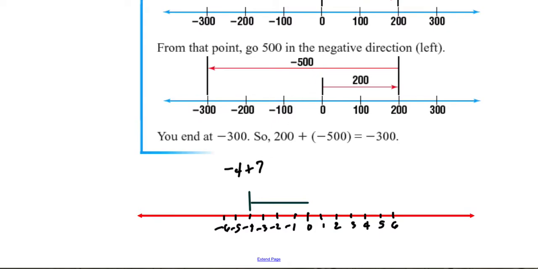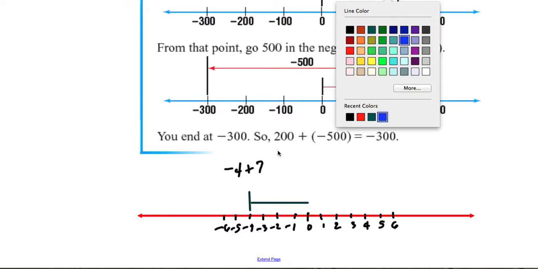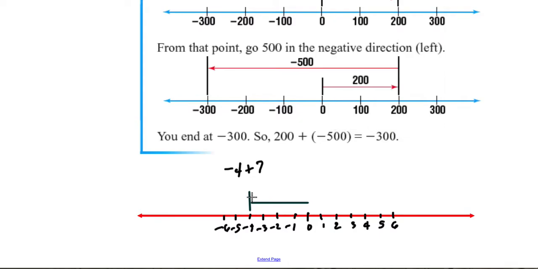So we make this a different color now. Let's make it blue this time. So from -4 go all the way to 3, because that's 1, 2, 3, 4, 5, 6, 7. And if you notice, okay, it falls on 3. So -4 plus 7, okay, is equal to +3.